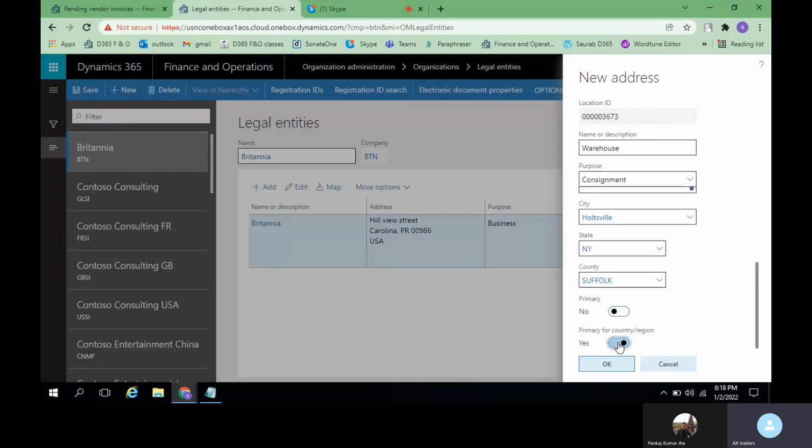Same applies for this also. But here we will have both options, yes or no, because we have not selected this as a primary address, right? We do have this option to make it a primary address for this country, but we don't want to give this as a primary, since we have already given the primary address. Just click on OK.